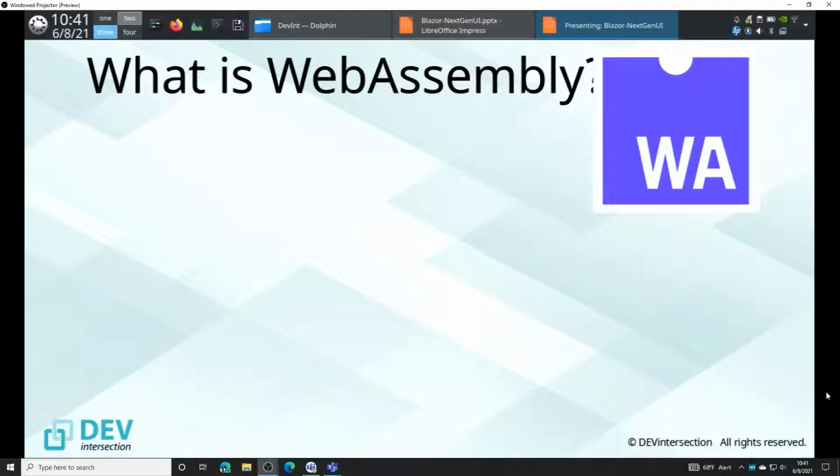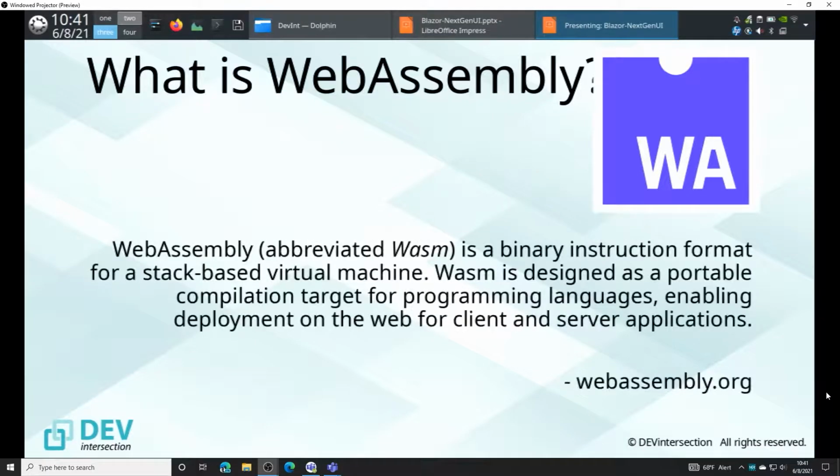Blazor was initially built on this thing called WebAssembly. Well, WebAssembly, that sounds like a throwback. That sounds like something right out of the 70s meets 2021. What is WebAssembly? According to webassembly.org, abbreviated WASM, WebAssembly is a binary instruction format for a stack-based virtual machine. WASM is designed as a portable compilation target for programming languages, enabling deployment on the web for client and server applications. That's a lot. But let's boil that down.